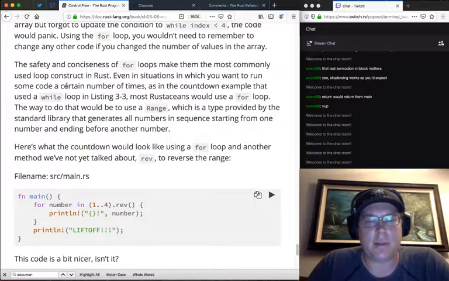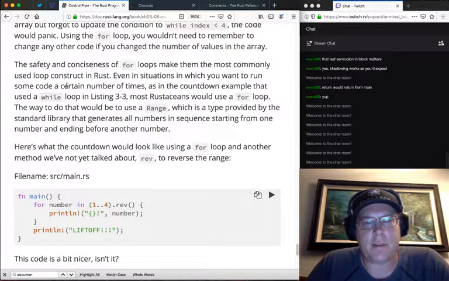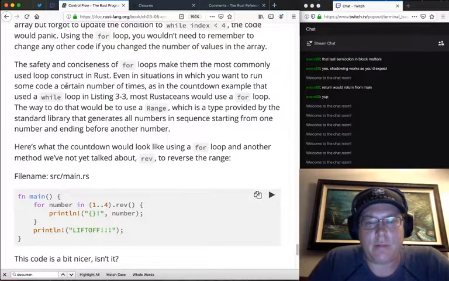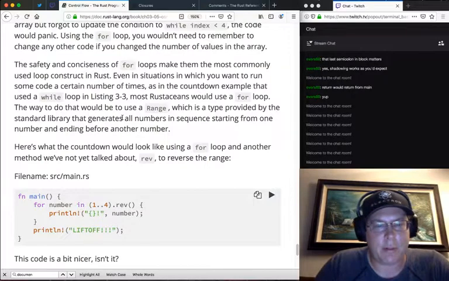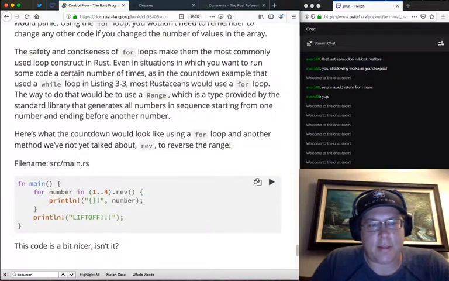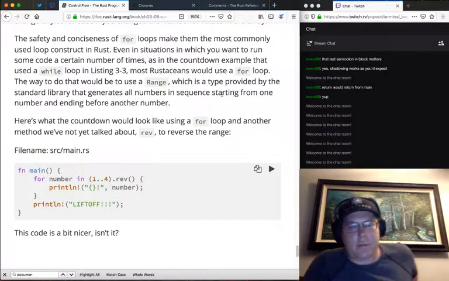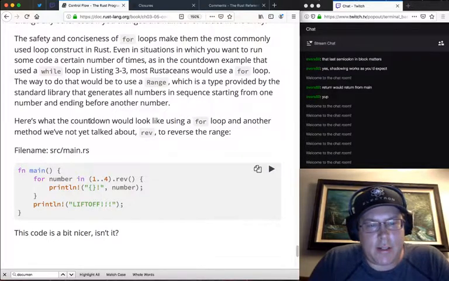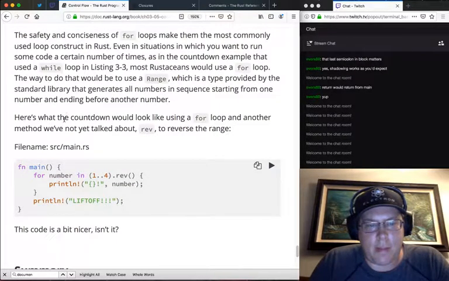Okay, the most common. Even in situations in which you want to run some code a certain number of times, as in the countdown example that used a while loop, I'm getting tired, most Rustaceans would use a for loop. The way you would do that would be to use range, which I'm familiar with, which is a type provided by the standard library that generates all the numbers in sequence starting from one number and ending before another number. Here's what a countdown looks like in the for loop, and another method we've not yet talked about, rev, to reverse the range.